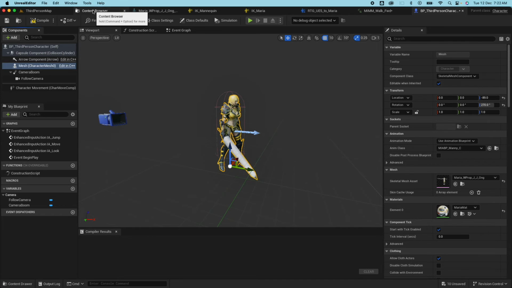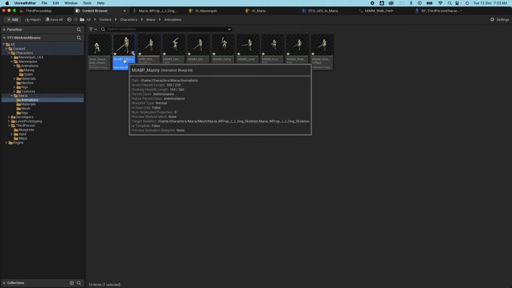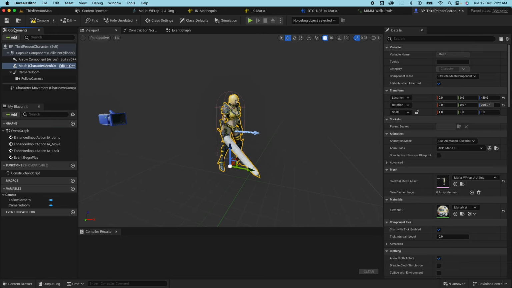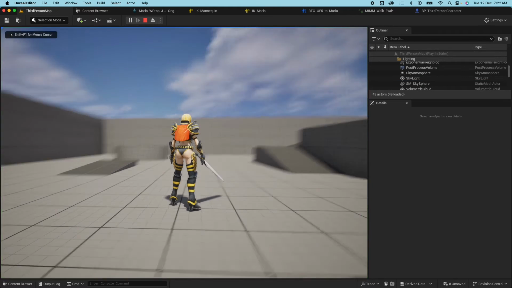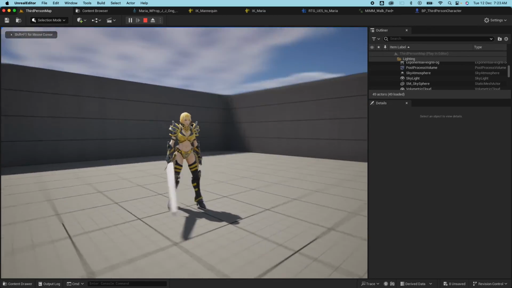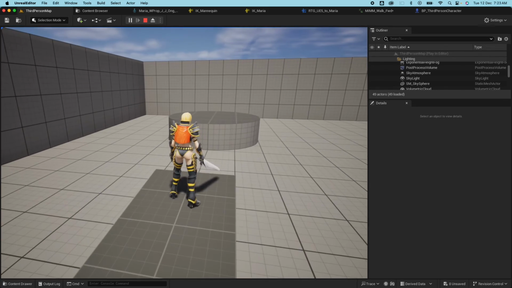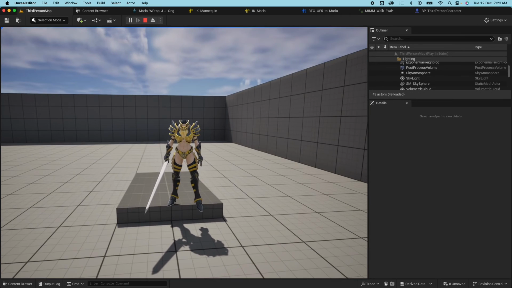I actually want to rename that. So if I go to Maria, animation, this one, just going to call this ABP Maria. And go back to third person, compile, save, and then I do a play. You'll see that character is added, but something doesn't look right, which is much more obvious when I start moving around. When I go to an edge here, you would see that the character head pops inside.